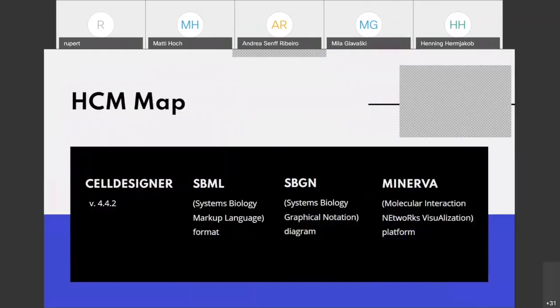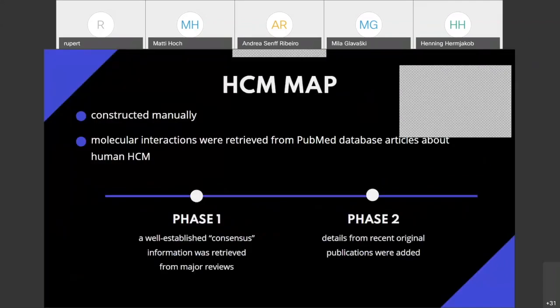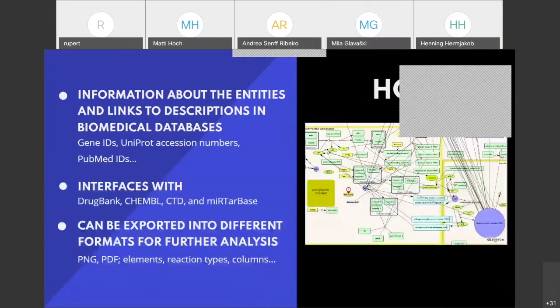HCM Map is built using CellDesigner software in SBML format as an SBGN diagram using the MINERVA platform. It is constructed manually. Molecular interactions were retrieved from PubMed database articles about human hypertrophic cardiomyopathy. At first, consensus information was retrieved from major reviews, and then details from recent original publications were added.